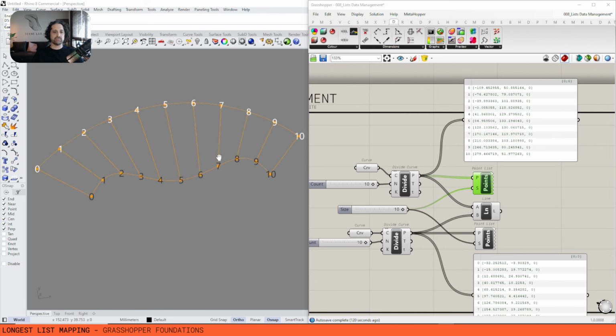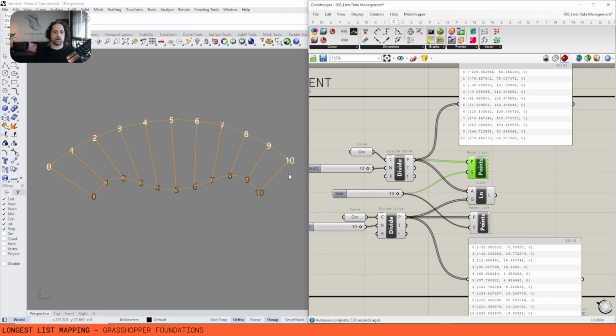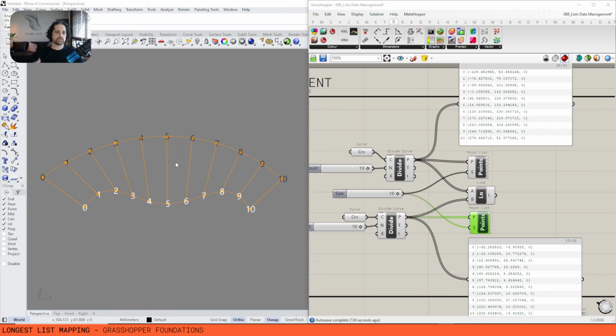So it's really helpful to see the order of points. The order of things is very, very important in Grasshopper, so this is a very good way of being able to see that. And you can see we have 0 to 10 on our first curve, 0 to 10 on our second curve, lines being drawn across, the mapping between the two, etc.